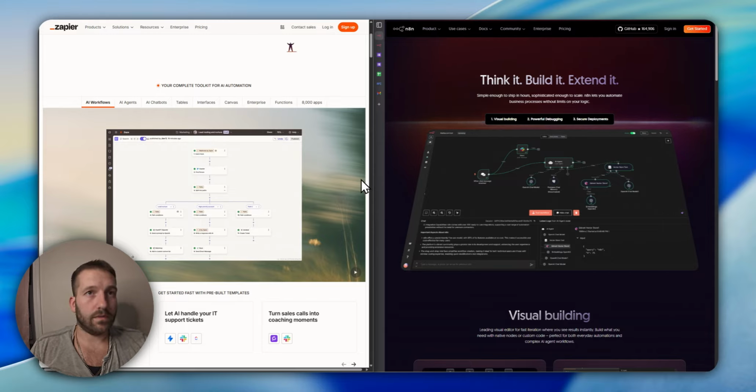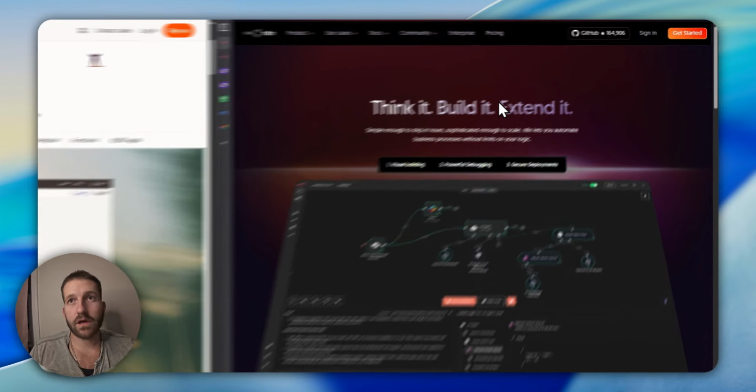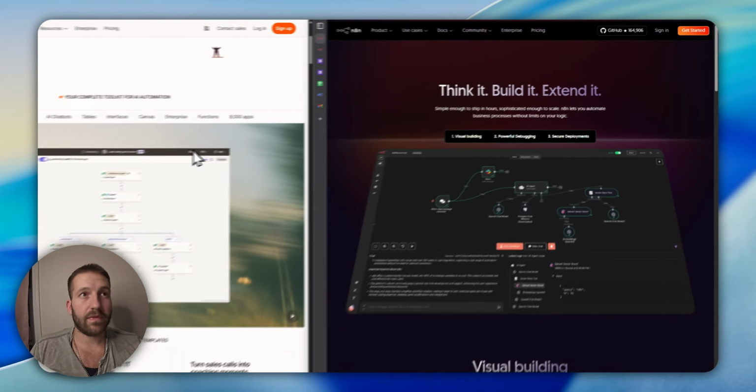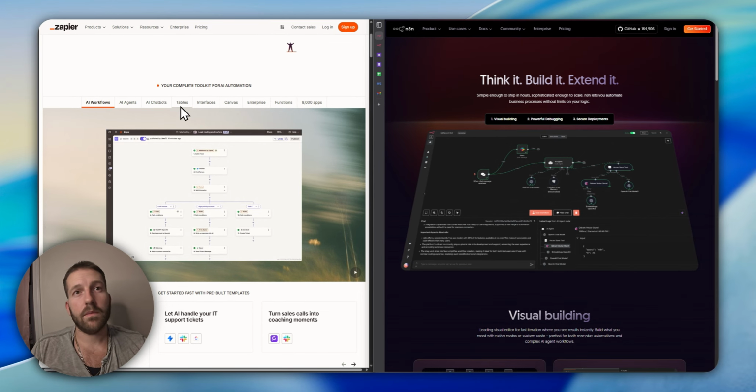Alright, so what is n8n anyway? n8n is an open source automation tool. Think Zapier, like I said, but it's free. And when I say free, I mean actually free. No trial, no credit card, no gotchas. Let me show you what makes it actually different.